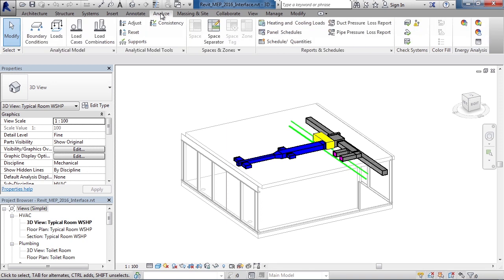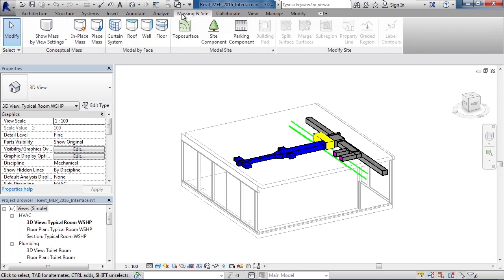After that is Analyze. This basically lets you run analytics against your MEP model, basically checking your systems or your loads for mechanical, electrical, and plumbing. You can also look at different schedules. You can run different tests, such as pressure tests for your ductwork and for your piping. All the way to the right is the energy analysis tools, where you can run an energy analysis against your different systems. The tab after that is Massing and Site.